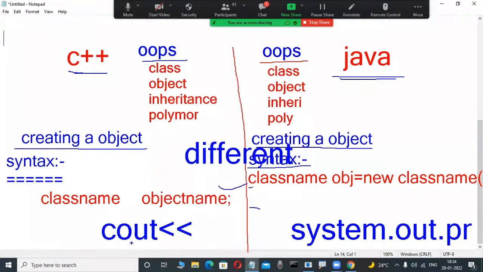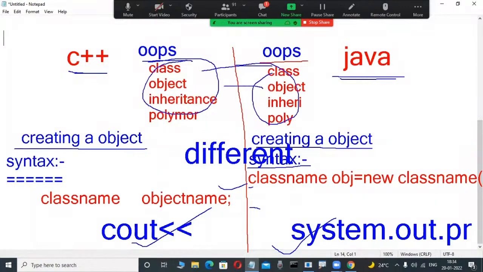Functions are also totally different in these two object-oriented languages. But conceptually, the OOP concepts are the same. What is a class? What is an object? What is inheritance? What is polymorphism? The same. But syntactically totally different. Why? Because they are two different languages, two different products from different companies. That's why the functions and the syntax are different.